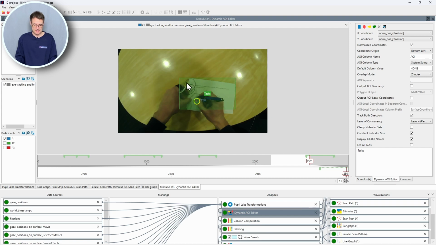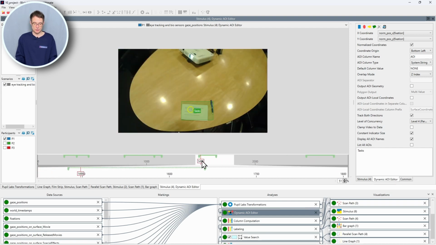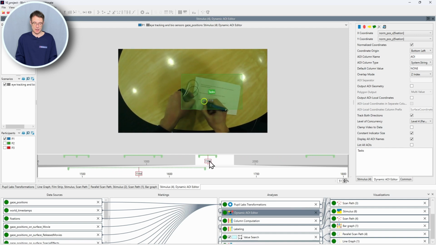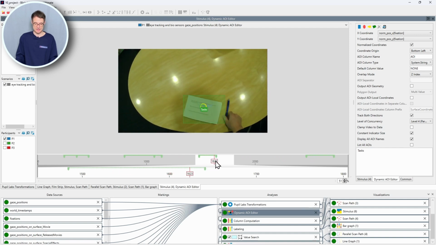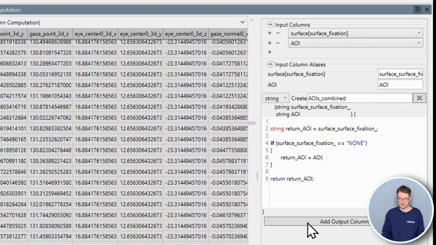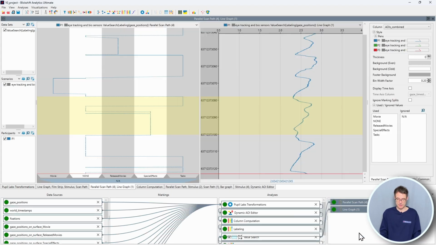If this is the case, we can define areas of interest here with our dynamic AOI editor, and this dynamic AOI editor automatically tracks the areas of interest for us. If we want to combine the areas of interest as they come from the pre-processing step together with the areas of interest from the dynamic AOI editor in Blickshift Analytics, we can use the column computation node, as we can see here with a small script, and the result is shown here.